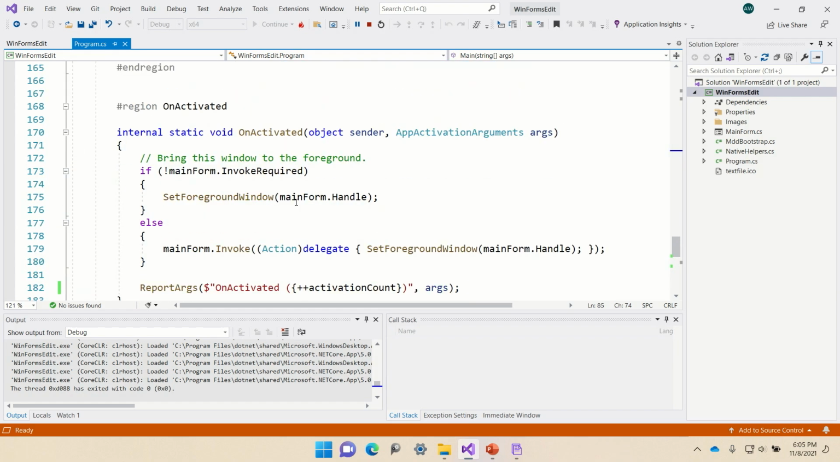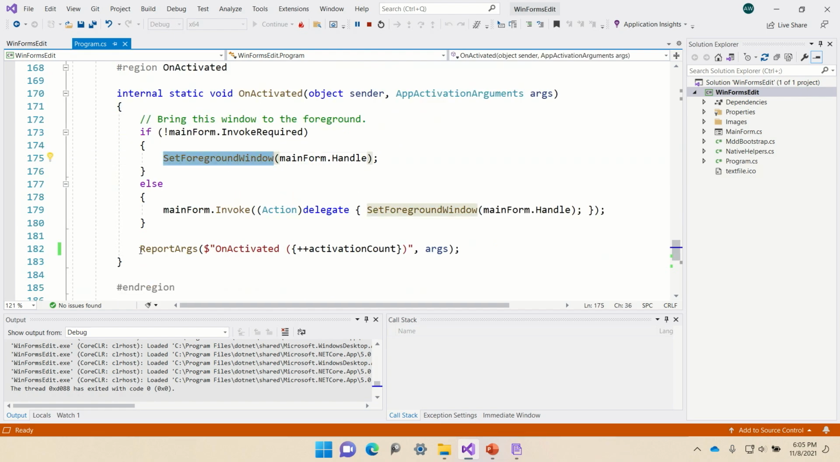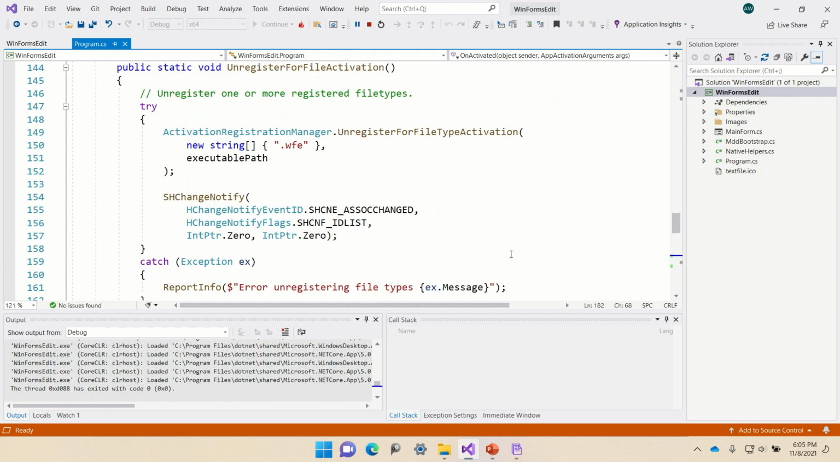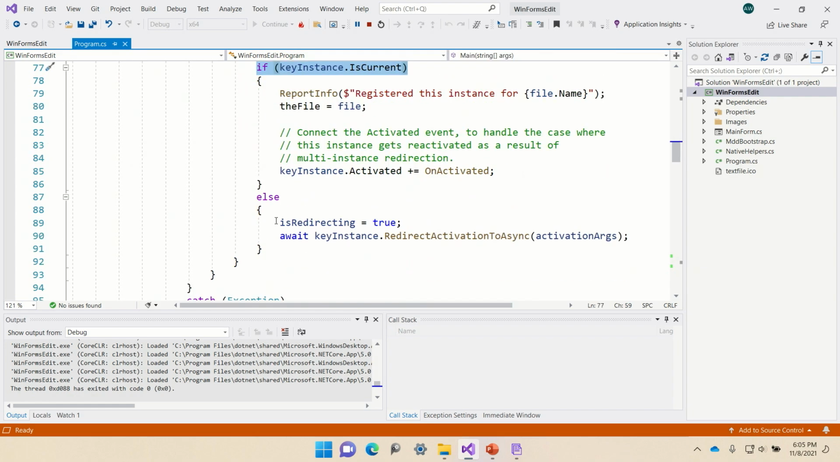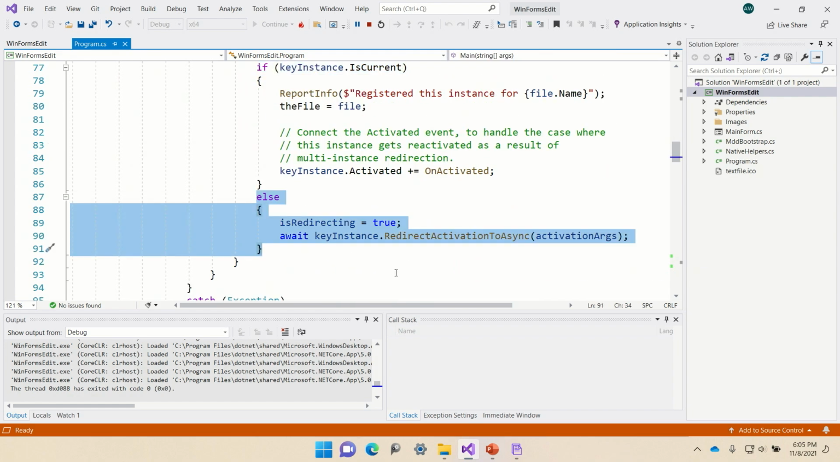If we look at that, that's pretty simple. I'm just bringing my window to the foreground and printing out some information on the screen. But when I register the file name, if I get a different instance coming back, it means that some other instance had that file open. So what I do then is I redirect this activation to that other instance, which will cause that other instance's activated handler to be invoked.